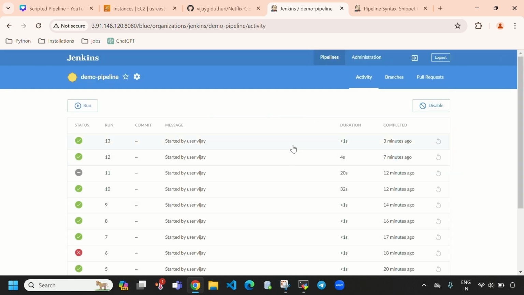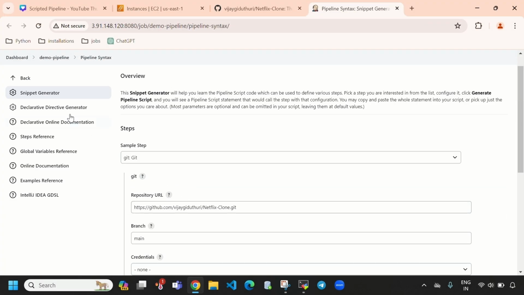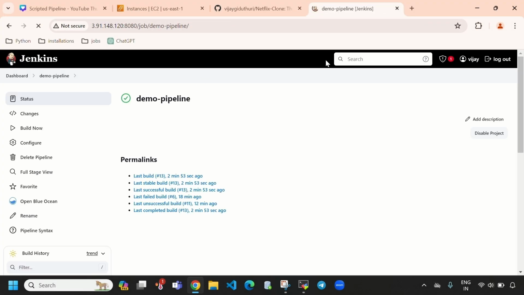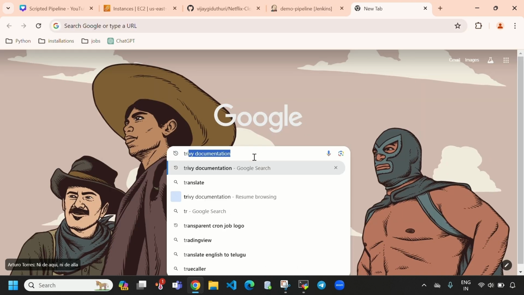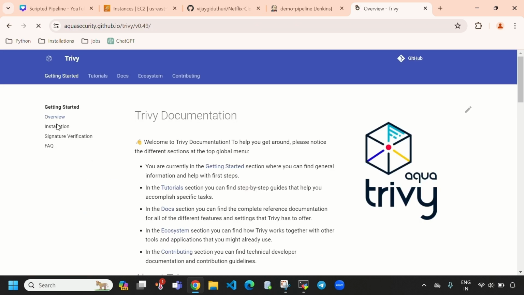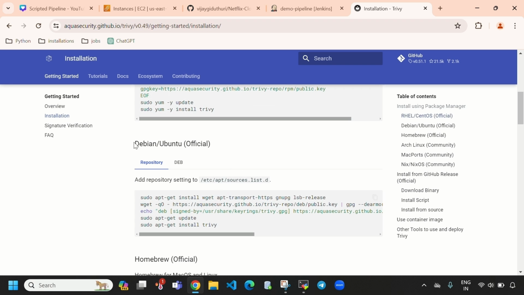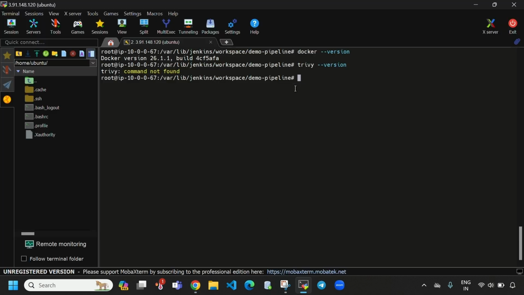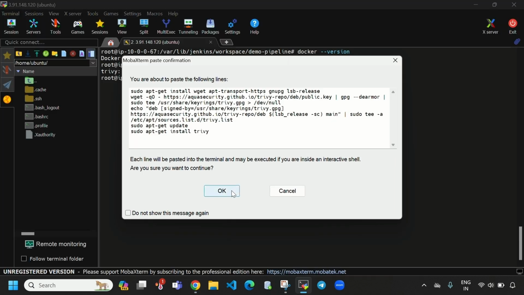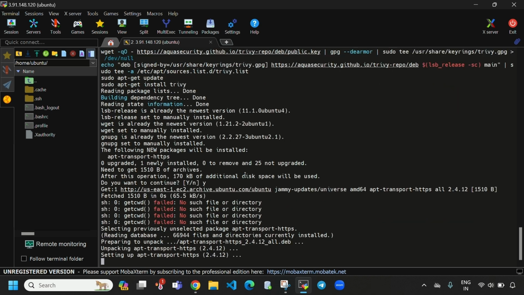Meanwhile, let's remove this and let's install Trivy. I'm going to select demo pipeline. Let's install Trivy, and here I'm going to select Trivy documentation, and select this link, installations. Right now I'm using an Ubuntu EC2 instance, so here we need to select Debian and Ubuntu. We need to copy this, paste it here and enter. We need to select Y, so it will install Trivy.